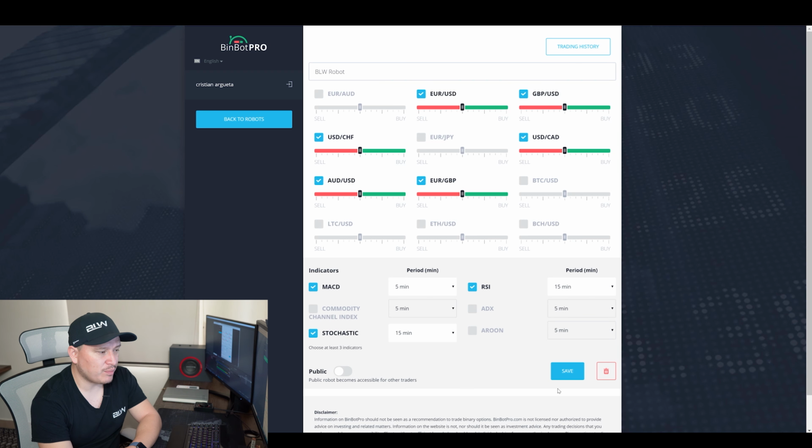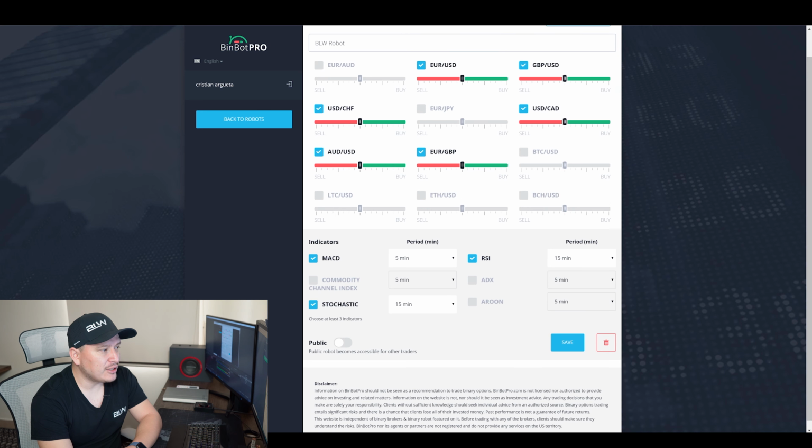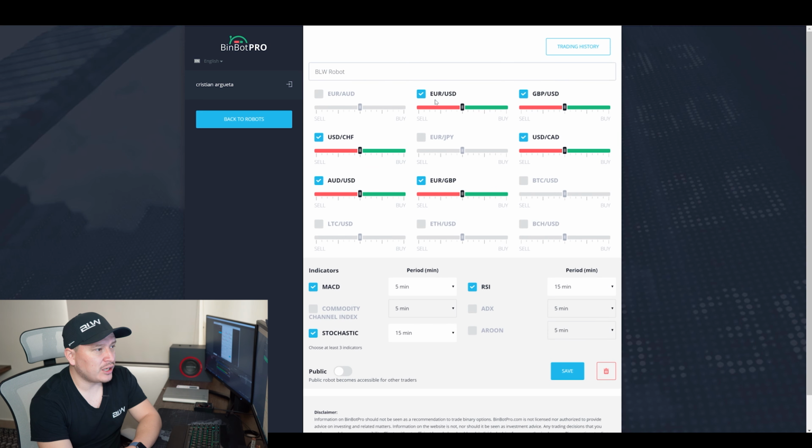Right now I don't have it public. I might do it sometime. And of course, I'm only trading with Euro USD, GBP USD, USD CAD, Euro GBP, AUD USD, and USD CHF. Those are the only six pairs that I'm using with this robot, okay?